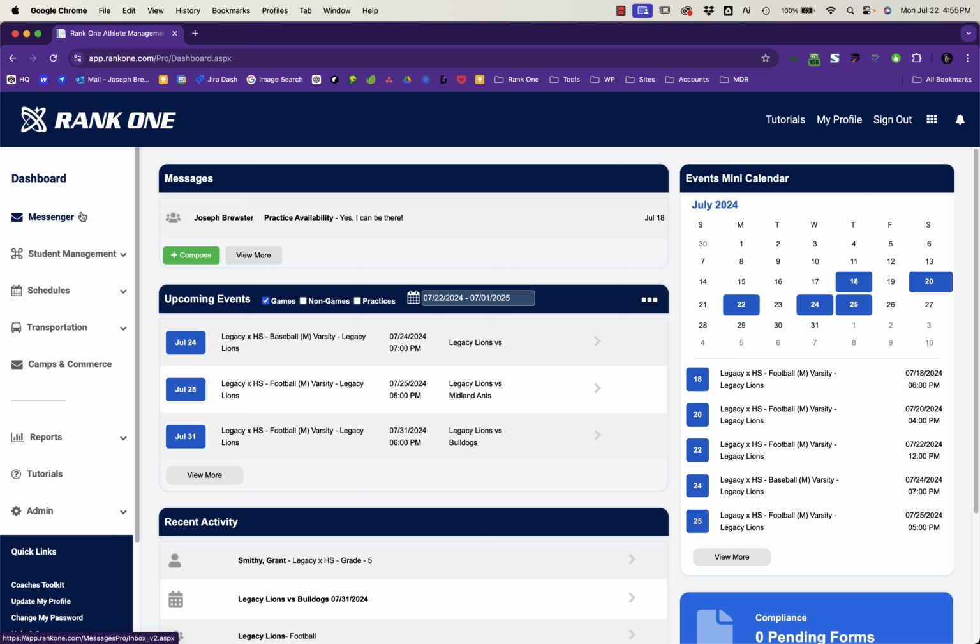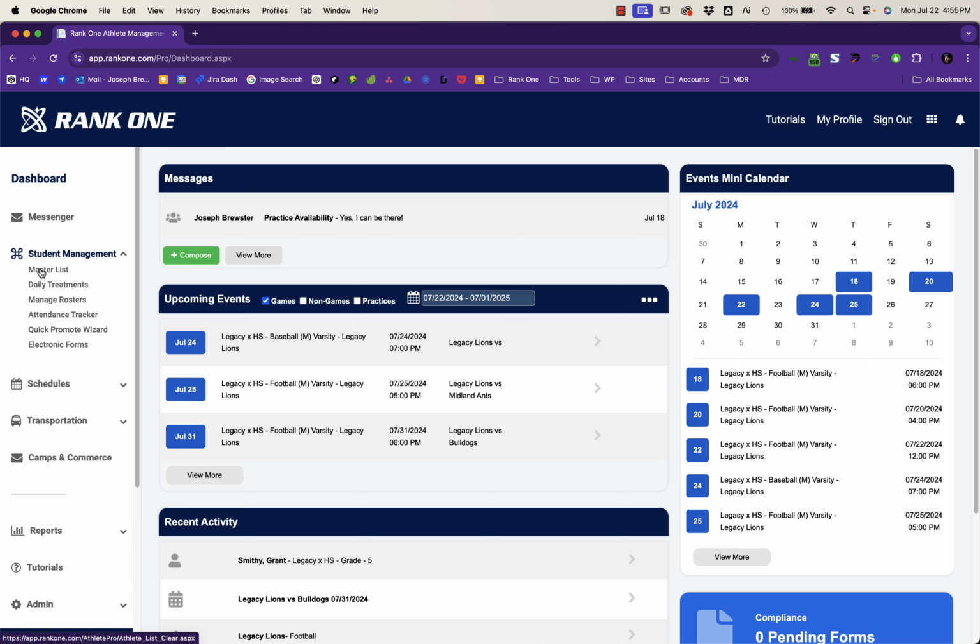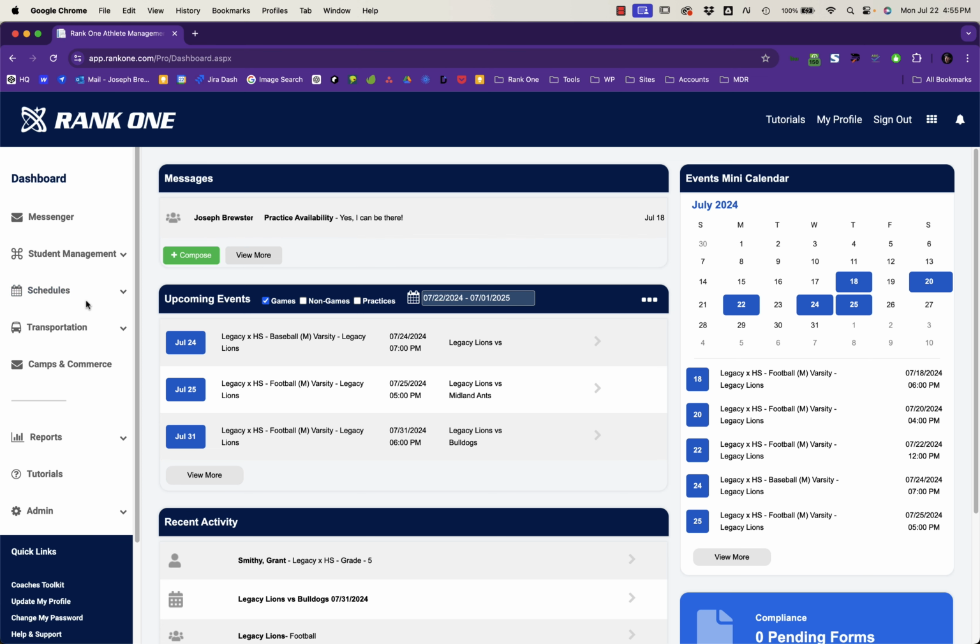If you look on your left, you'll notice that you have your main link back to your dashboard at any time. You have your messenger, your student management section, which includes things like your master list, your attendance trackers, and electronic forms. And you have a schedules section, which includes your calendars, practice game schedulers, and the venues that you manage. You then have a transportation section and a camps and commerce section.